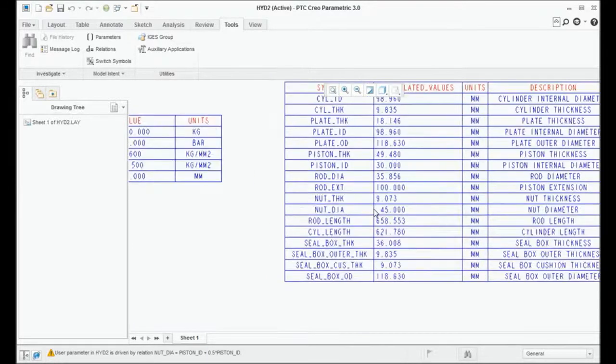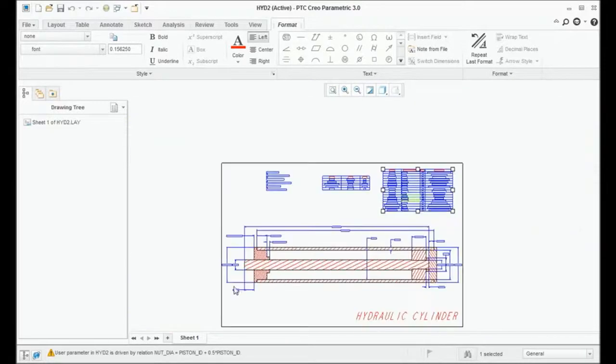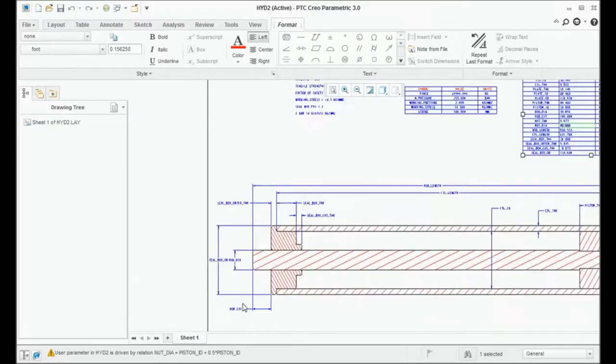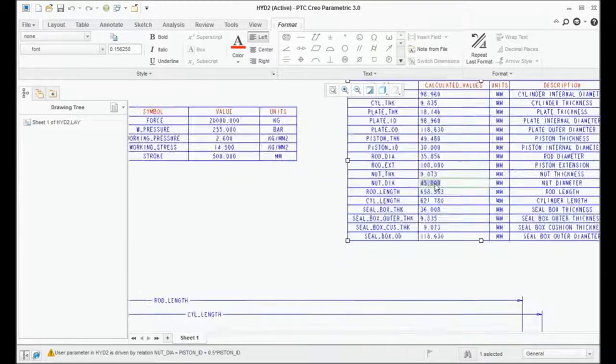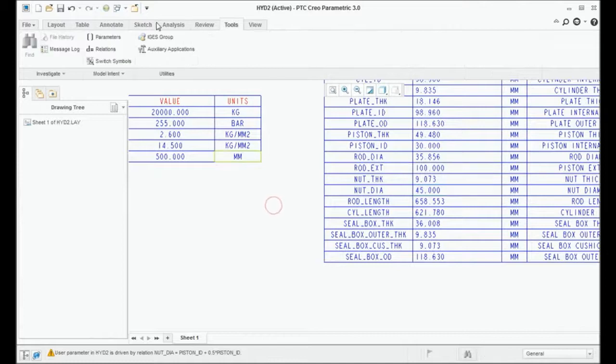Here I need to make some changes because it is not correct. The rod length is not correct because the rod extension itself is not correct. I don't need this much value. So for the rod extension, I'll reduce it by half.